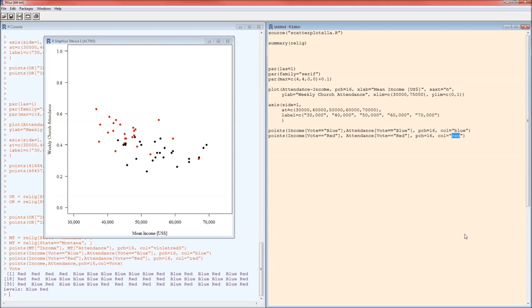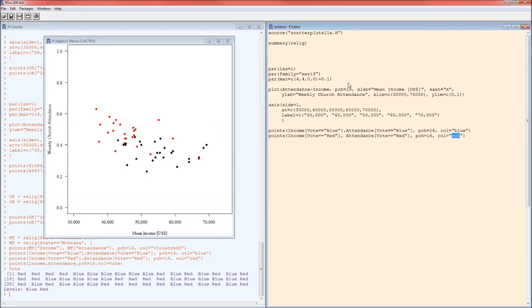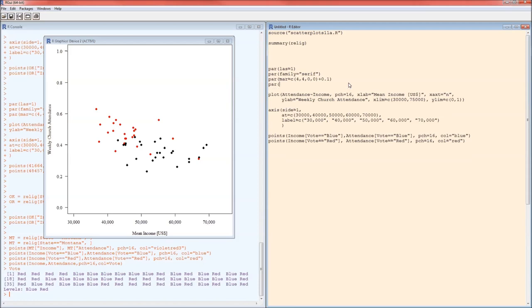So that leaves us not quite where we wanted to be. Notice that the mean income and the weekly church attendance, the two labels, are larger than the values, and they're also bold. So let's take care of that right now. That happens in the par. Remember the character expansion that we talked about in part A? It was CEX. Here we're going to specify character expansion, but just for the labels. So CEX.LAB, we'll make that 1.2, which means we're going to make those labels 20% bigger than they currently are. Let's see how that looks.